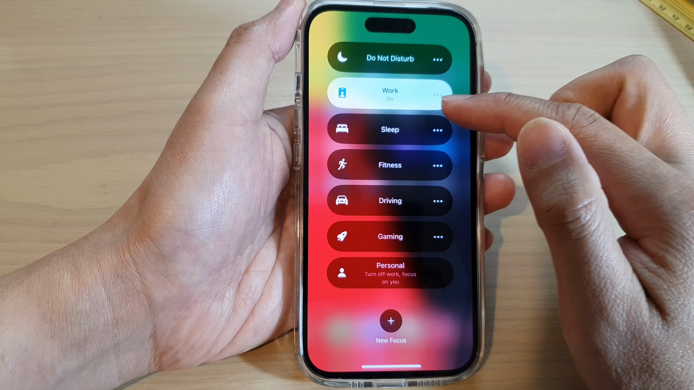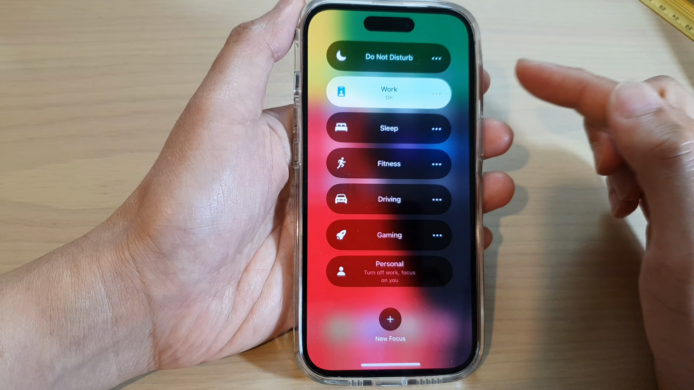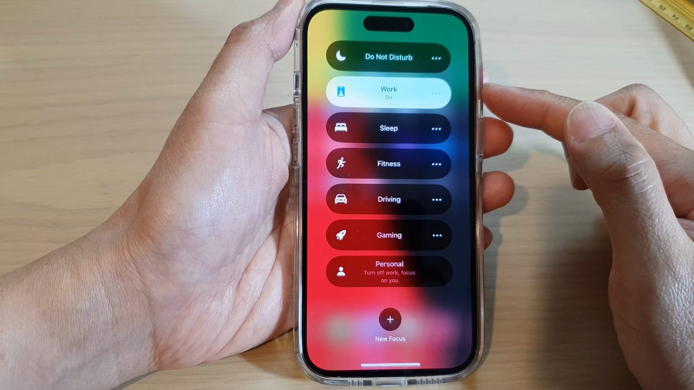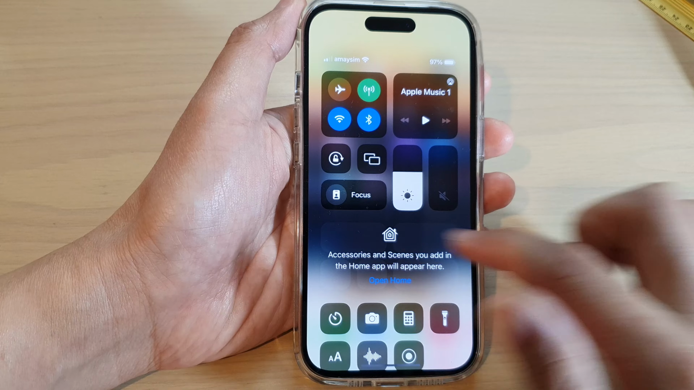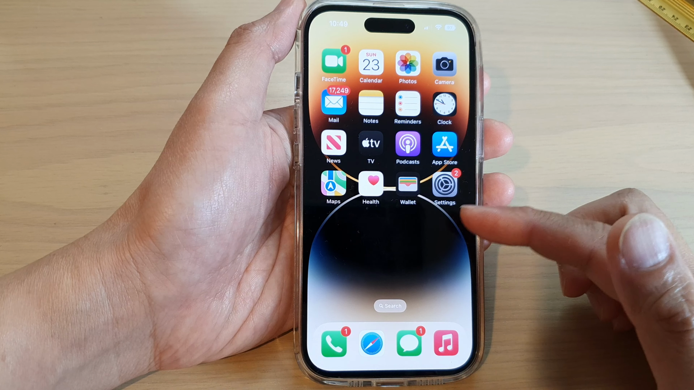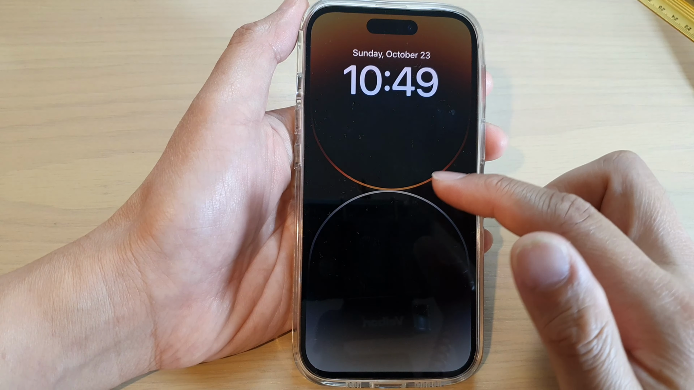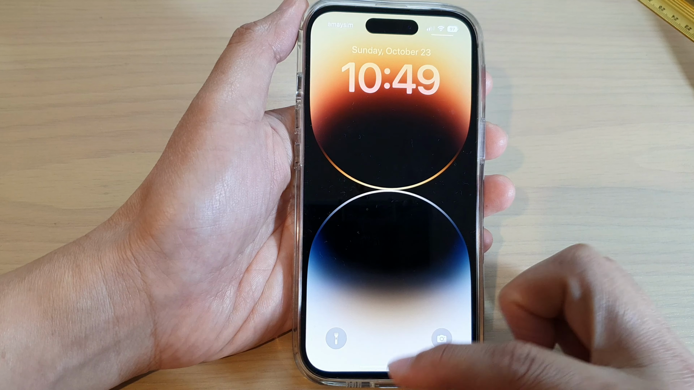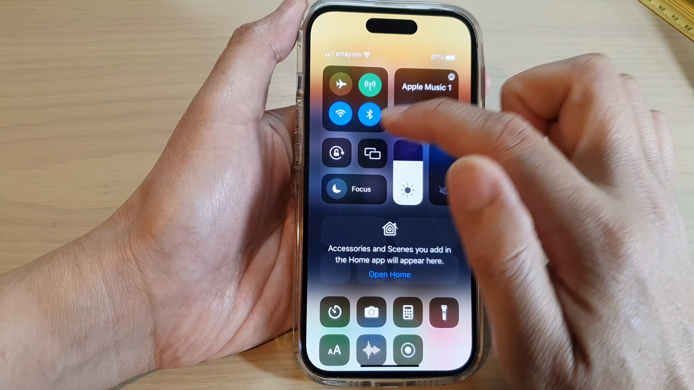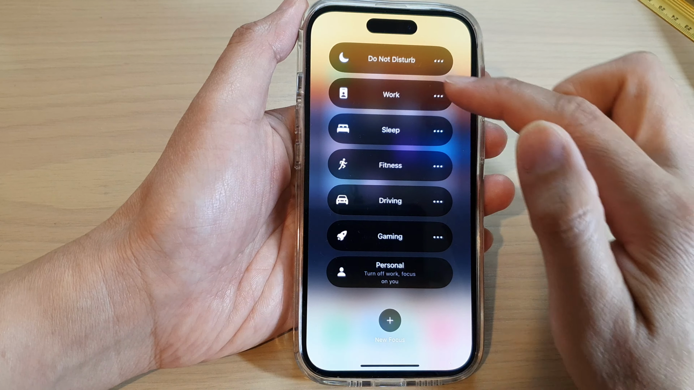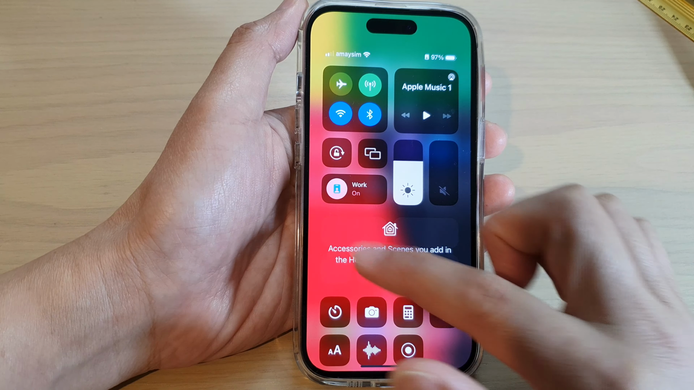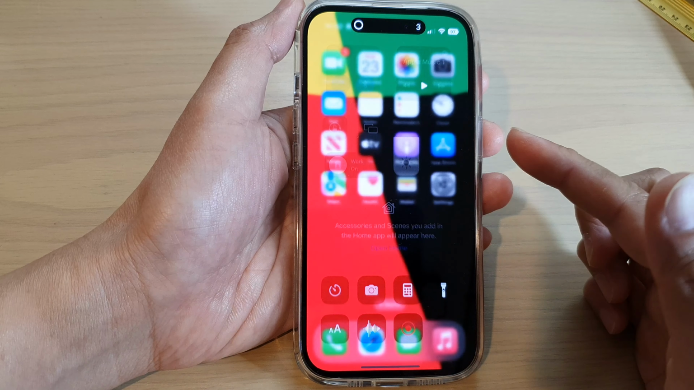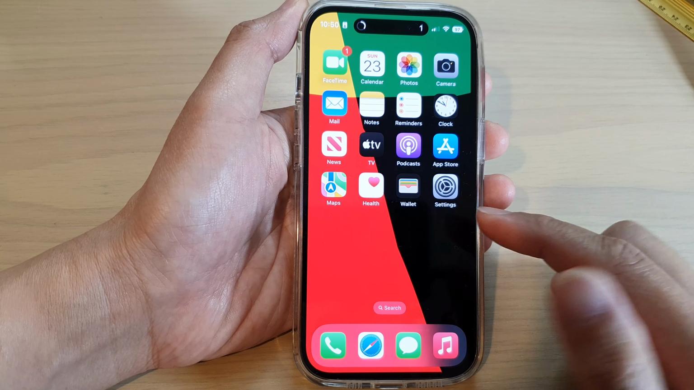work focus, then this lock screen and this background wallpaper are automatically applied. So I turn off work focus, you can see my home screen changes and my lock screen also changes. And if I turn on focus, and if I say I'm now at work, so I can tap on work and my lock screen will automatically change to my work focus mode.